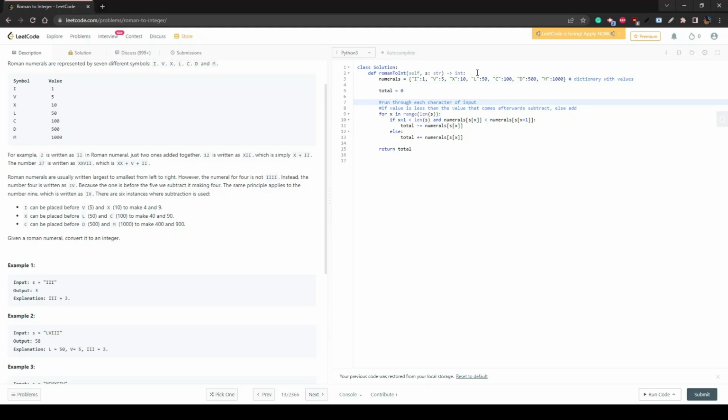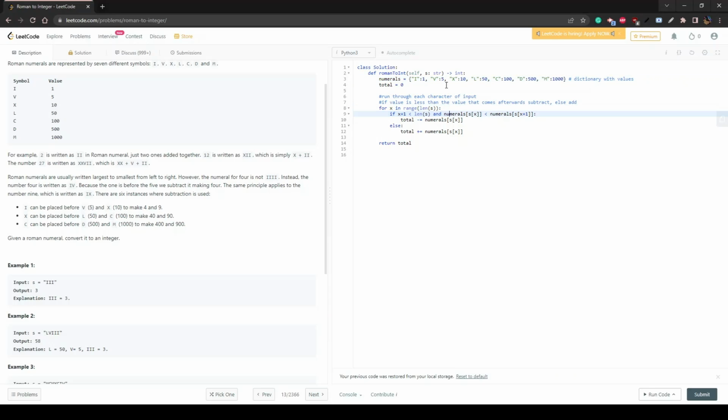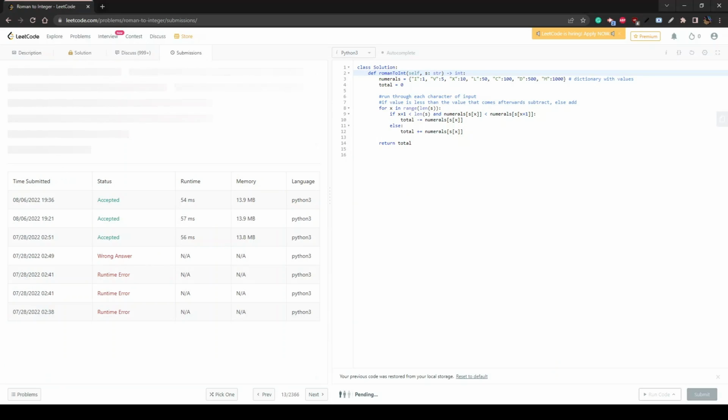Firstly, we have our dictionary. Our dictionary goes through each symbol and value. We instantiate a variable, an int total, set to 0. And then we go through each occurrence of the string that's been entered. If it is less than and it's not the last value, we subtract. If it is greater than, then we just add. Or if it is the last value, we just add. And then at the end of this loop, we just return the total. So let's submit it and see how that goes.